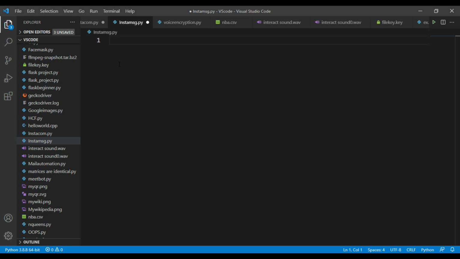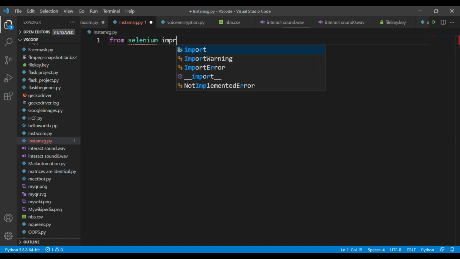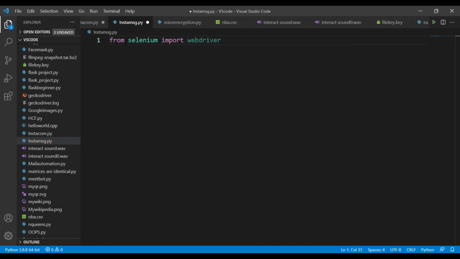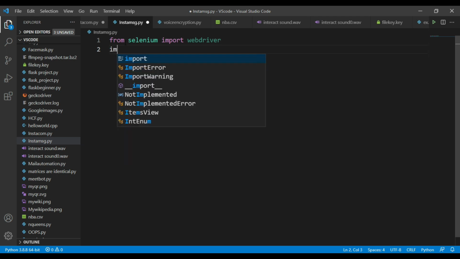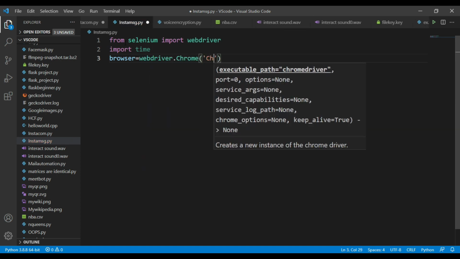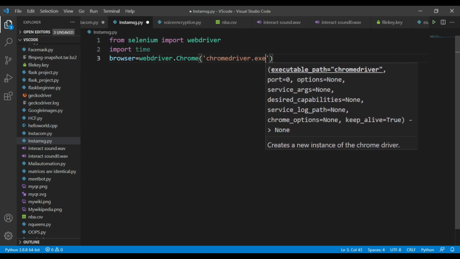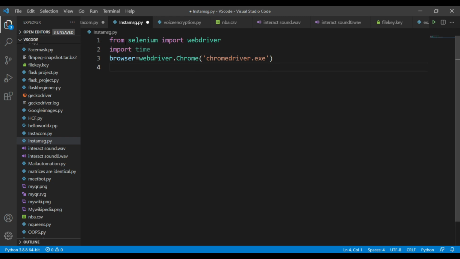Okay, so let's start this video. Open your editor and type from selenium import webdriver. And another important module is time. So import the time module. Now create a variable browser, and in this variable you need to type webdriver.Chrome, and inside this object you have to insert the path of your Chrome driver tool. And next we need to insert the website that you want to automate. Create an object browser.get, and in this object insert the Instagram website link.